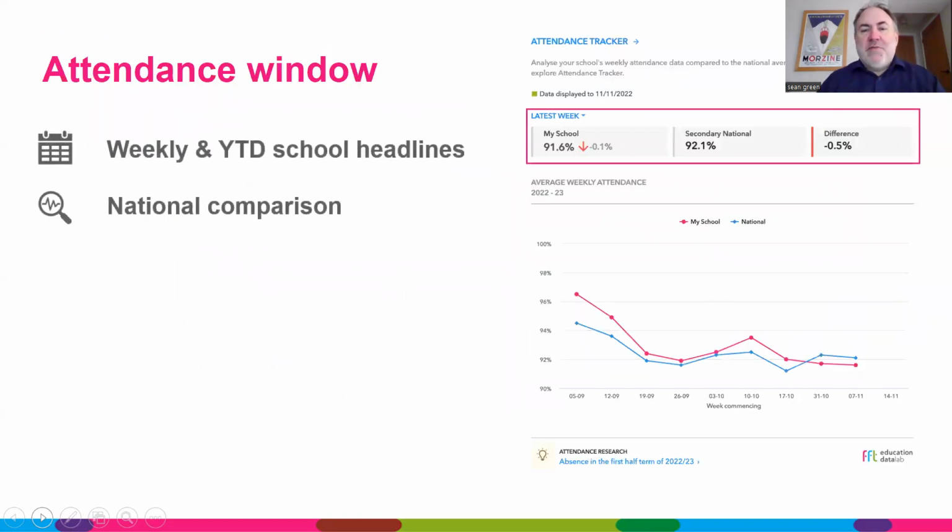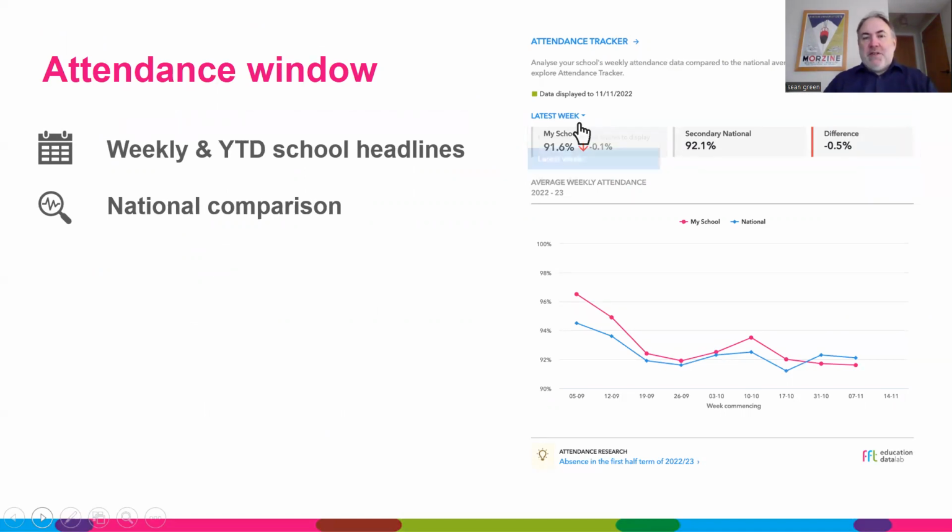In this attendance window, you'll see weekly and year-to-date school headlines. So you've got your school figures, you've got how that compares to national, and then the difference between them. The default on there is the latest week. If you want to go in and look at the year-to-date, you can change it, and it will show you the year-to-date figures. And again, you've got your school and then the phase that you are aligned to, either secondary or primary, and then you've got the national figure that sits behind it, and then the difference, obviously, between the two.